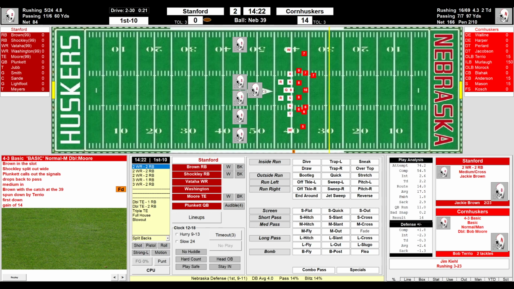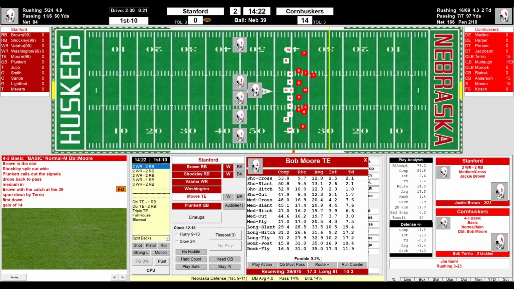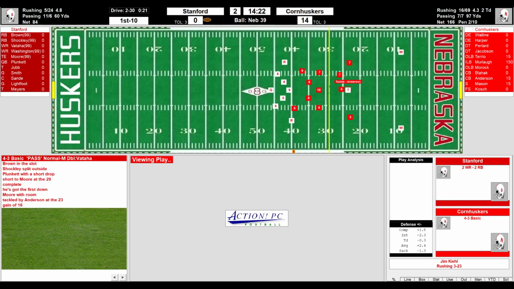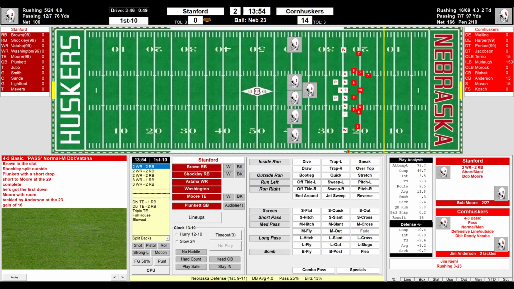And we are back. Thank you for your patience. So it's 1st and 10 as Stanford's on the move. Plunkett under center. Brown and Shockley, the running backs. Vitaha, Washington, the wideouts. Moore's the tight end. And again, everyone goes out wide. 1st and 10. They're going to look for Bob Moore, the tight end, on the short slant. Plunkett, back to pass. He throws. Complete to Moore! And that's going to be a gain of 16 brought down by Anderson. So Plunkett 3 for 3 on this drive, showing why he was the Heisman Trophy winner.